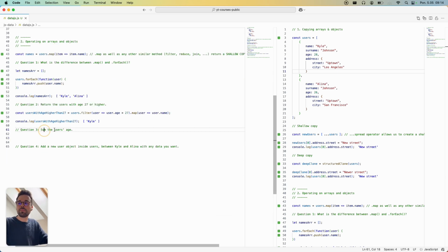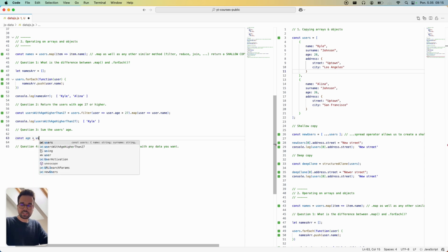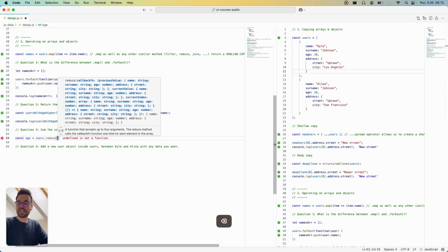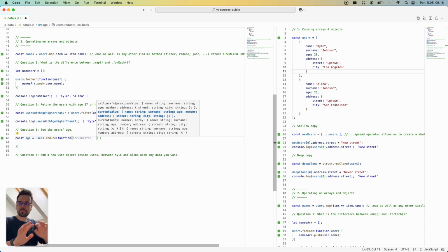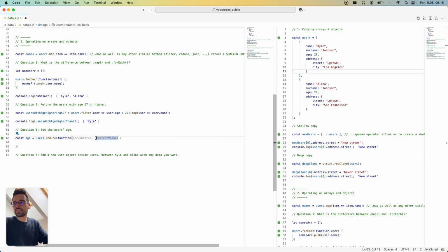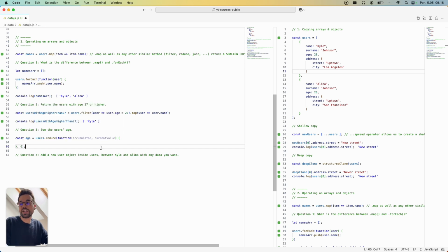Now we could run sum the user's age. So let's create an age variable that basically is equal to users reduce. And now our reduce method takes a callback, which takes two specific arguments. The first argument of our callback is called accumulator. We can call it however we want, but for now, let's stick to accumulator. And the other one is current value. And as the second argument after our function, we need to create an initial value for our accumulator. So because the age should be an integer, we should set it to 0.